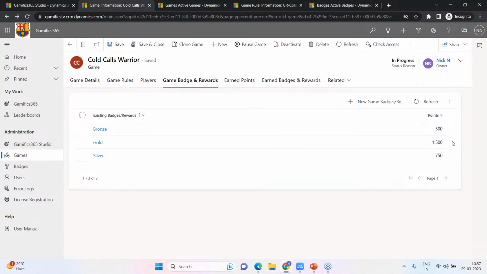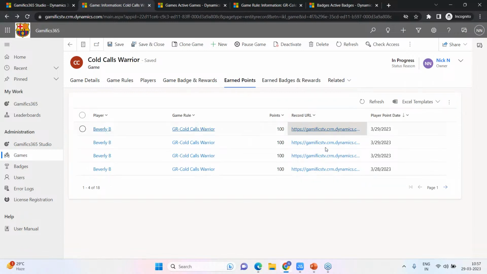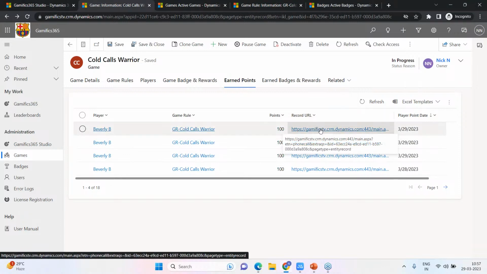In a few moments I'll be logging in as Beverly, and I'll show you how Beverly must have achieved the bronze as well as the silver badges. Well, let me go to the next one, which is the earn points, my personal favorite tab. We saw that many people have got the points, but what is the basis of those points is where we can also show the record URL.